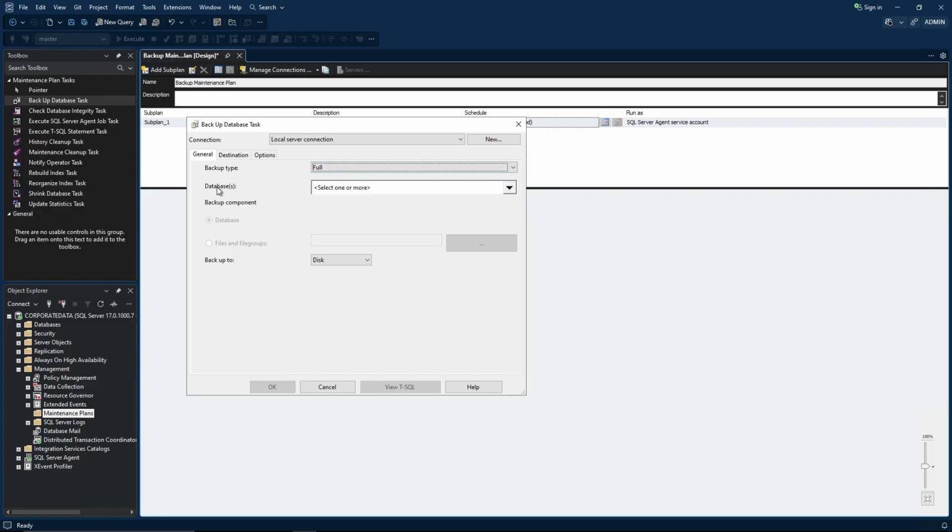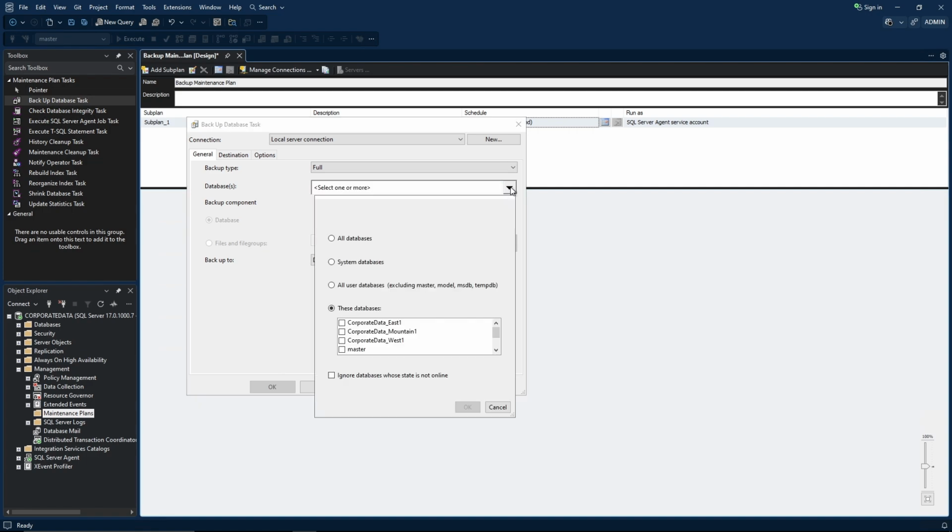Then you have Databases. On databases, you can do several things. One, you can do individual backups per database. For example, you can say corporate data underscore is one and then the master database. Or you can click on all user databases. This will exclude system databases. You can select system databases only or all databases. When you select all databases, that means you're selecting user databases and system databases.